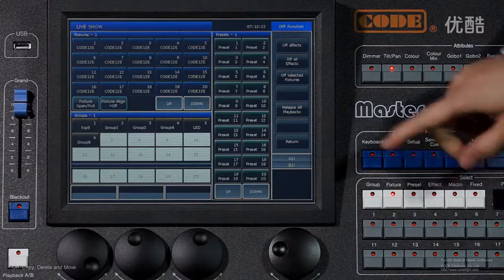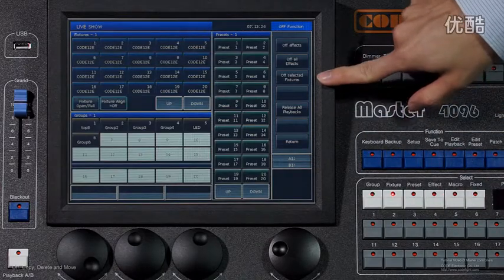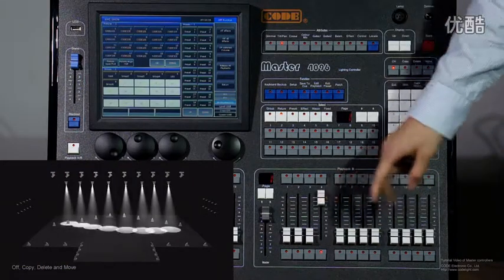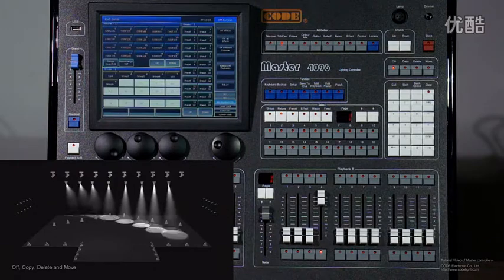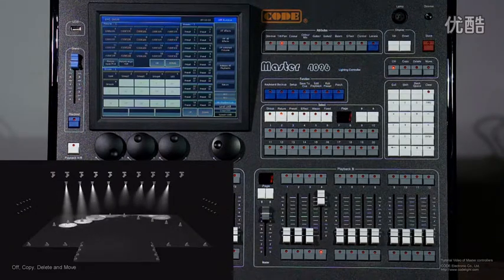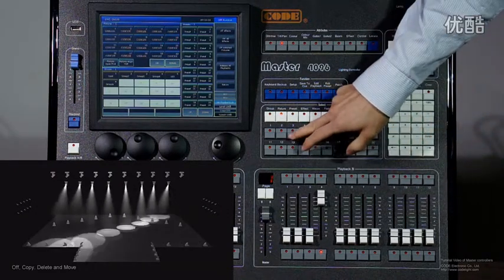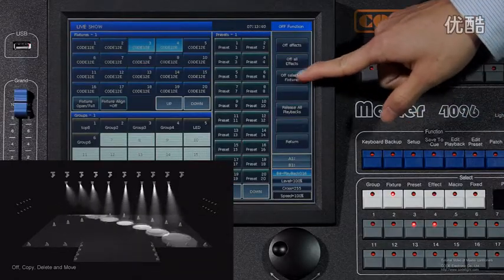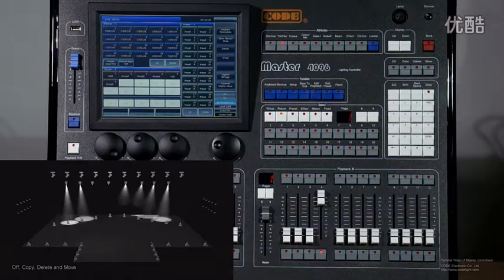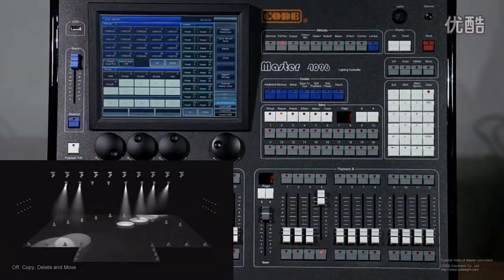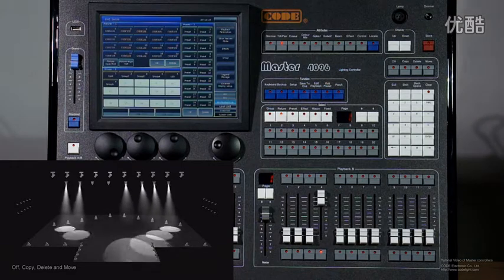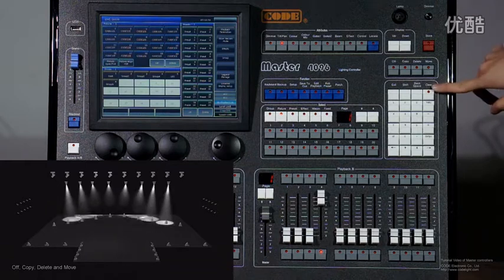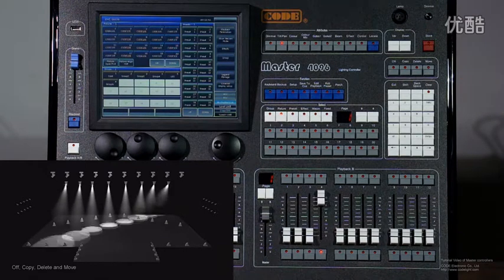And the next one, of selected features. This function will lamp off the selected features. For example, 3 and 4. When I select off, 3 and 4 had closed the lamp. After I press clear, it will come again.